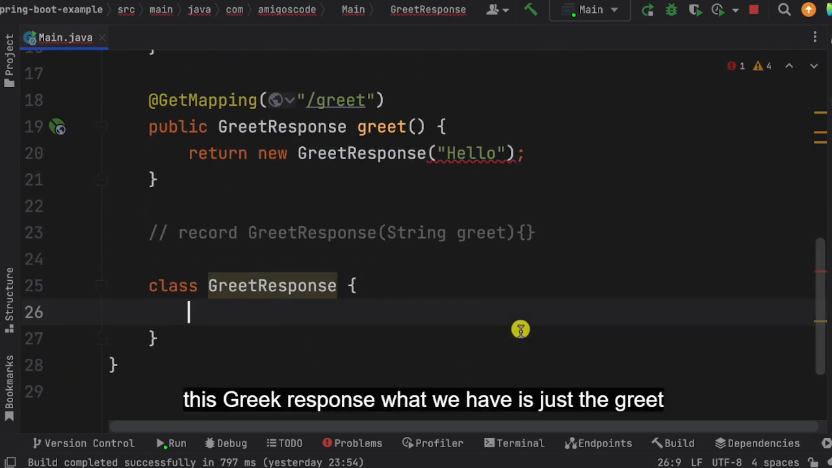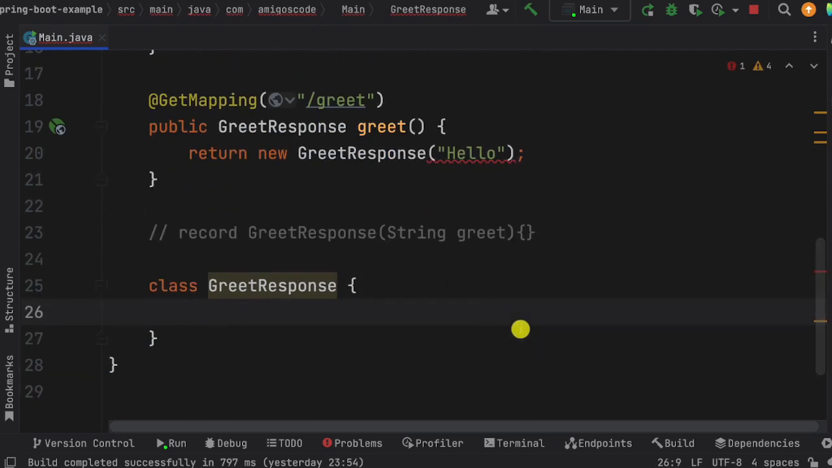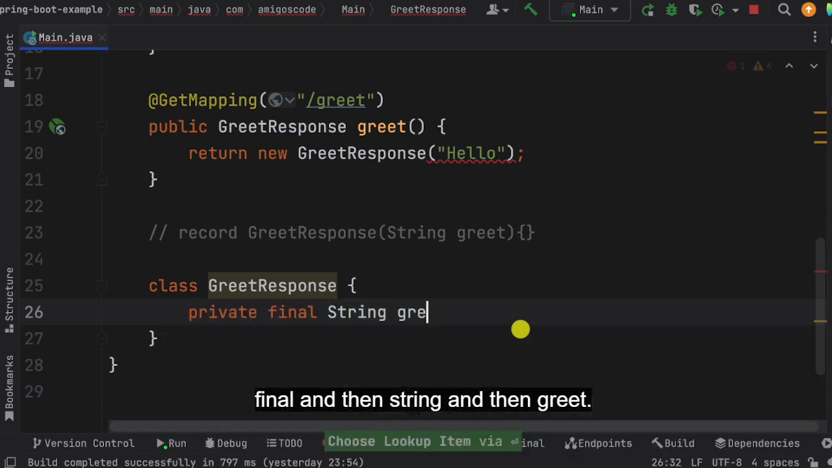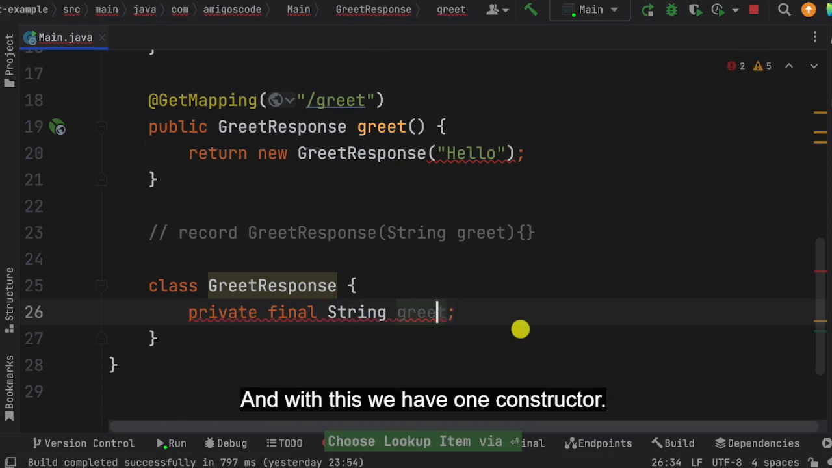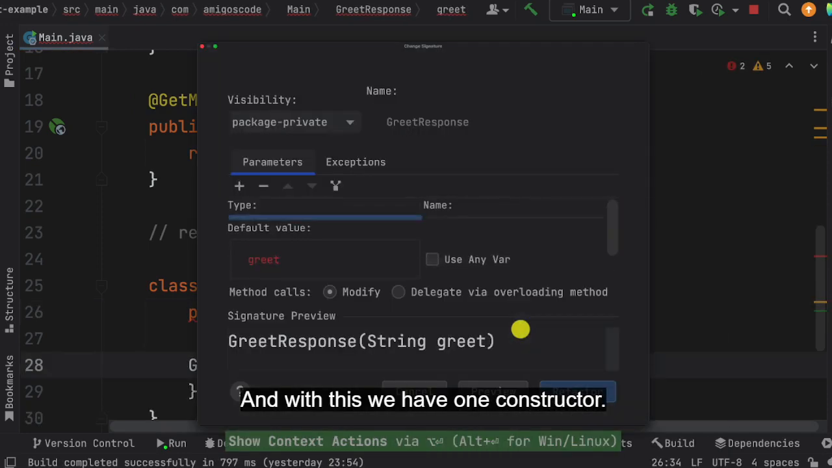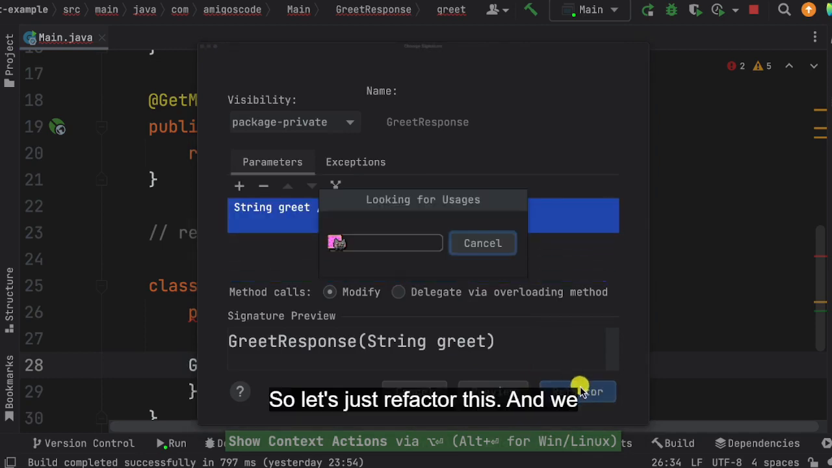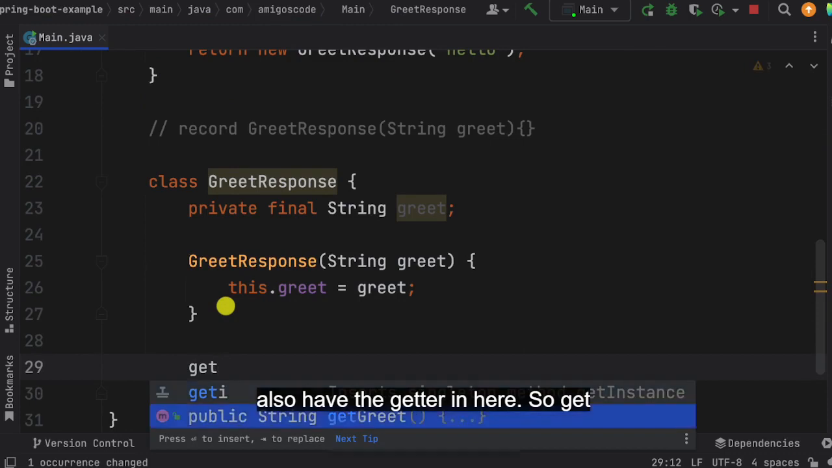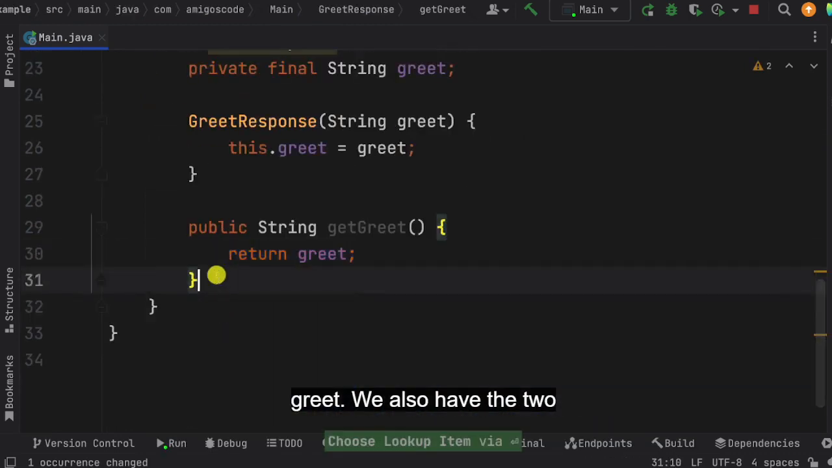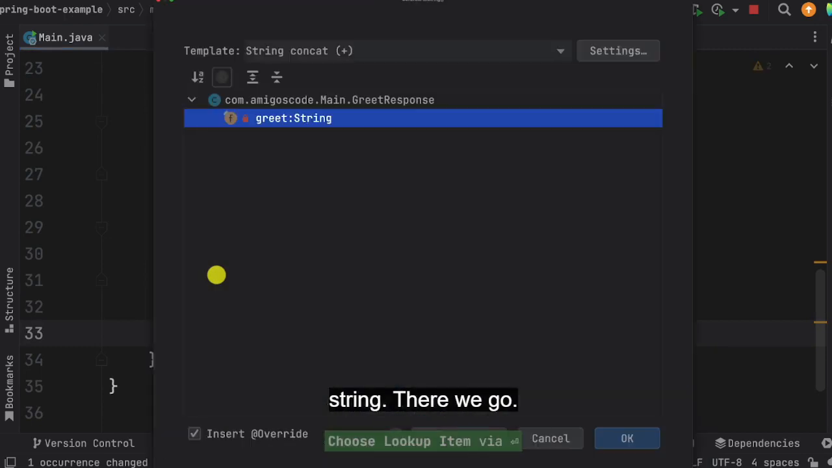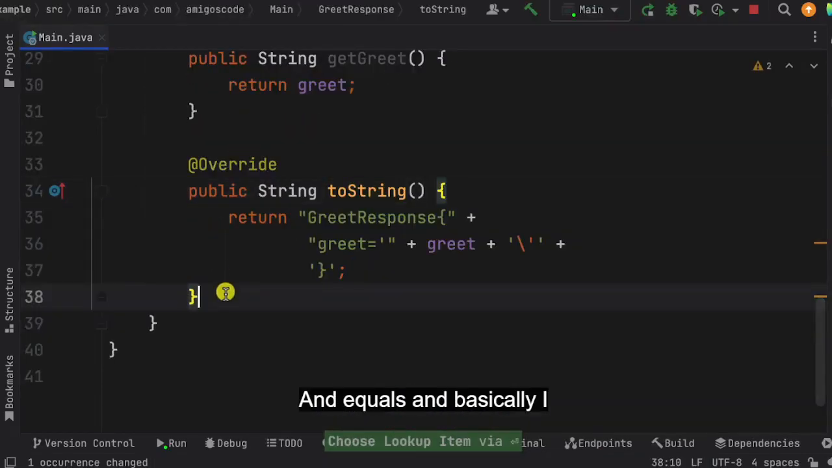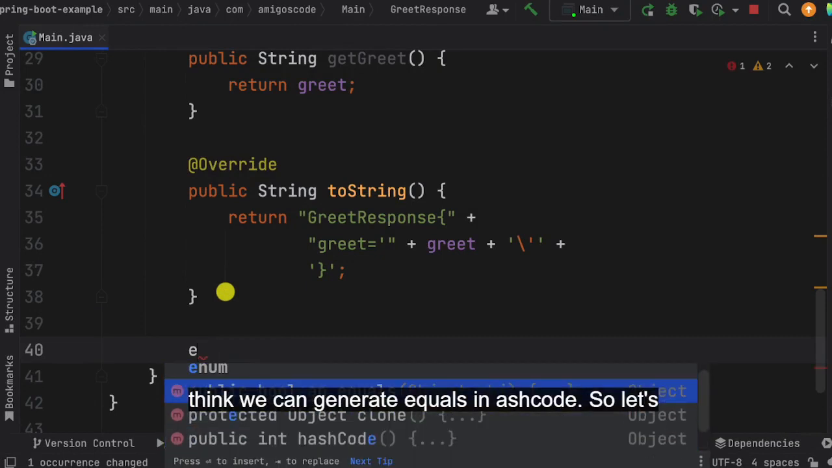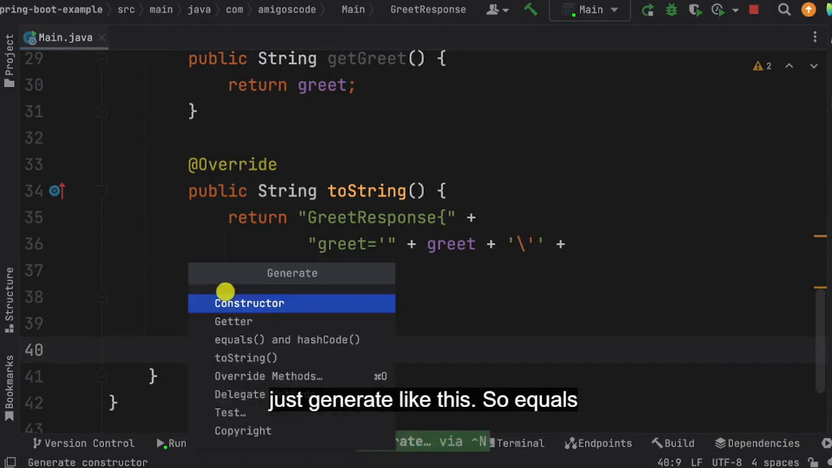And for this GreetResponse, what we have is just the greet field. So this would be private final String greet. And with this, we have one constructor. So let's just refactor this. And we also have the getter in here, getGreet. We also have the toString. There we go, and equals, and basically I think we can generate equals and hashCode. So let's just generate like this.